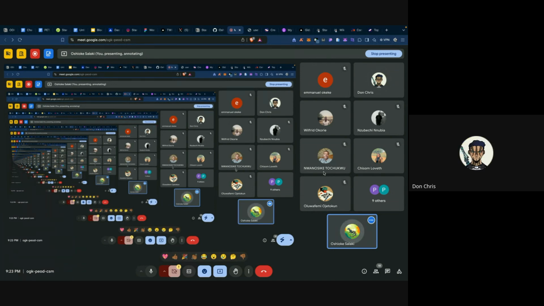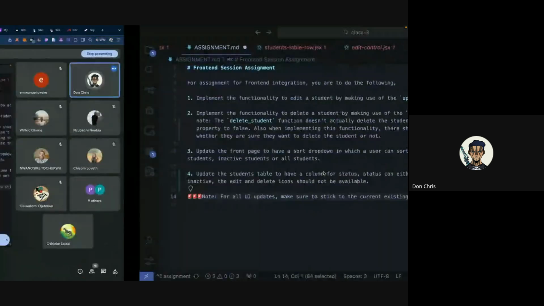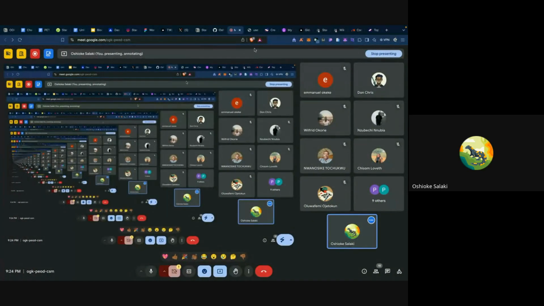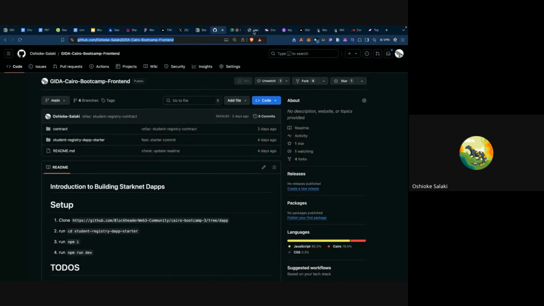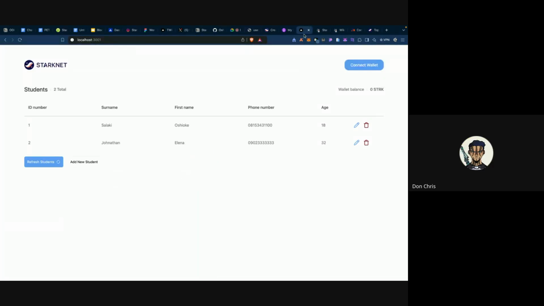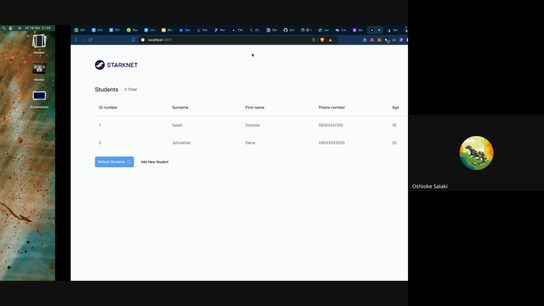Hello, sir. I just want to ask, how about the loader? You also built it yourself, right? Yeah. I built the loader myself. You don't like it? No, it's fine.